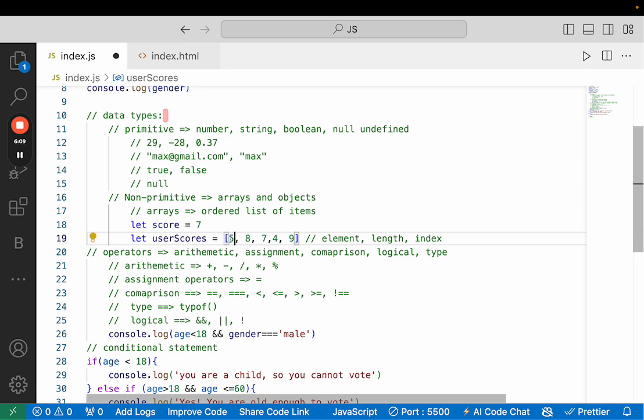Element is the individual item separated by commas. So the comma separated items are what we call the elements of an array. Now, the number of elements in an array is what we call the length. So this is an array of 1, 2, 3, 4, 5. So this is an array of 5 elements, and we say the length of this array is 5 because there are 5 elements in it.